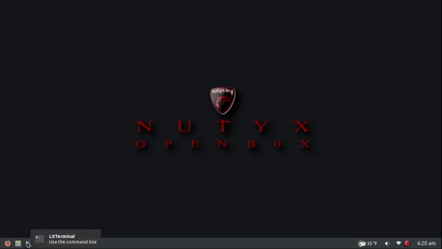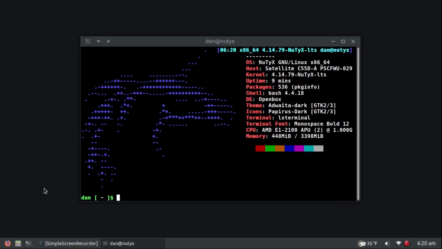But with NeoFetch, you get this great NuTyX icon or logo. I really like that logo. And you get your information. So that is the only other package other than Obamenu that I've had to install myself. Everything else on my system, if I recall correctly, came straight from the repositories.